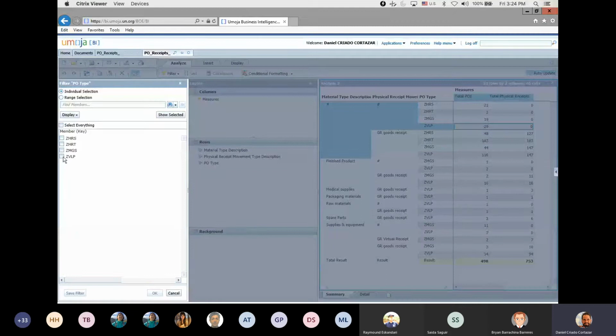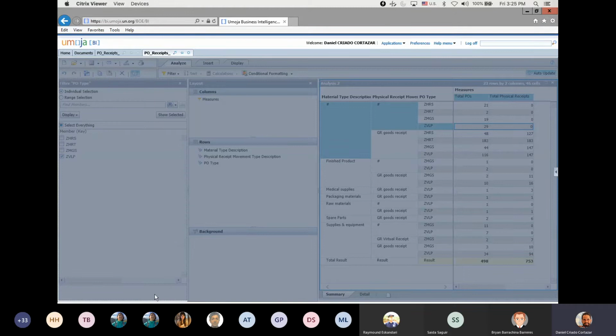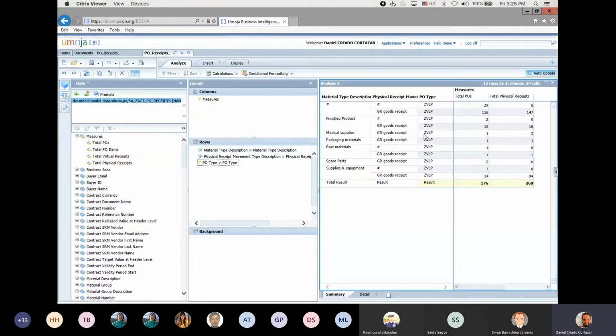So everything is blank here. And then we only will select set VLP, which will be the low value acquisitions. Okay, and then the refresh in the background will give you only the PO types set VLP, as you can see, right? So because now the set VLP is already there, you can put this attribute in the background because you know already that the PO type is low value acquisition.